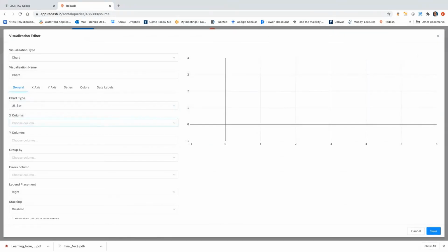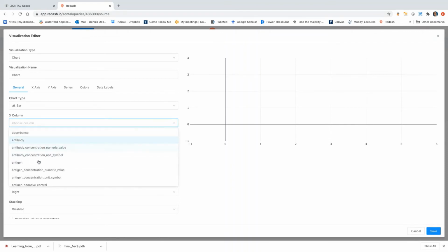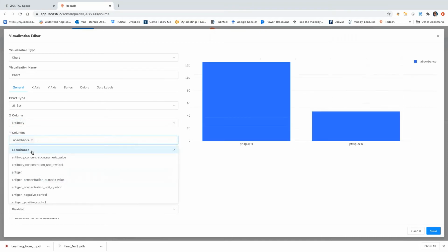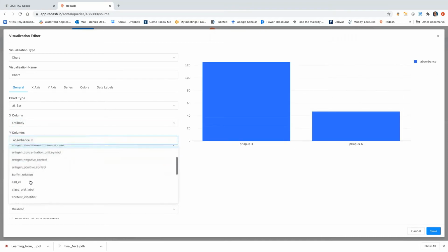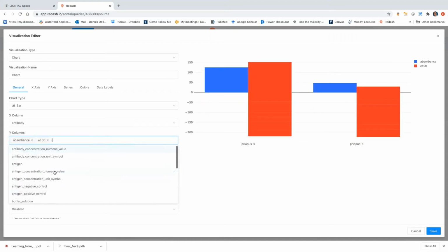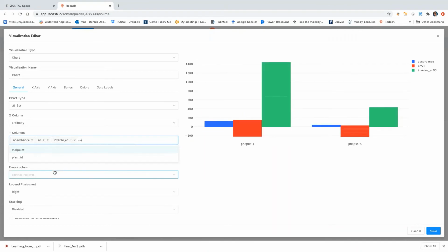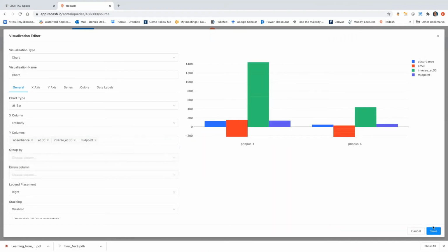Maybe something else we're interested in is a bar chart where we look at how the different antibodies perform with respect to, for example, the absorbance or the EC50 or some other values that are related to this analysis, the midpoints and the inverse EC50s. And we can do this to create now something you might want to call the ELISA bar chart.